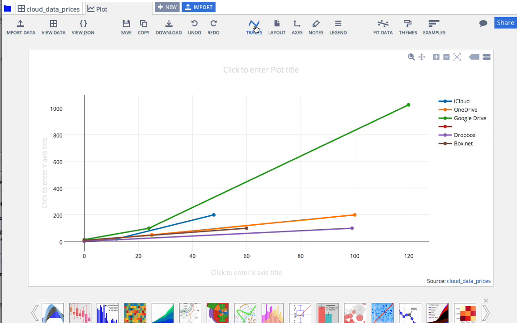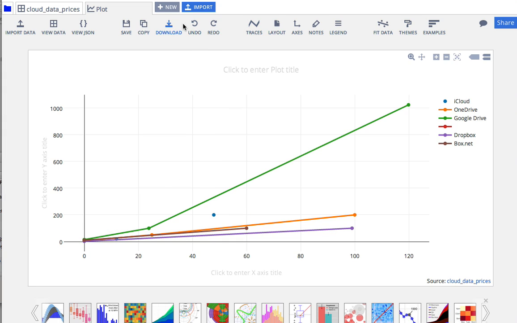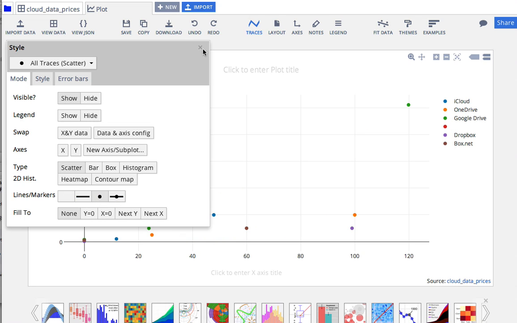Actually, let me turn this off, because I'm going to do something different. I'm going to just have the dots. Just the dots. Let's see if I close that. No? Oh, I know why. I didn't have it on all. I had it on iCloud. All. Just the dots. There we go.